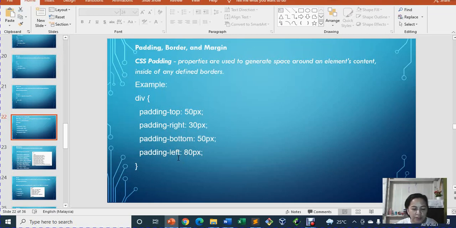CSS has properties for specifying the padding for each side of an element. All the padding properties can have the following values. The length specifies a padding in px, pt, cm, etc. The percentage specifies a padding in percentage of the width of the containing element. Inherit specifies that the padding should be inherited from the parent element. Note, negative values are not allowed. See example here.